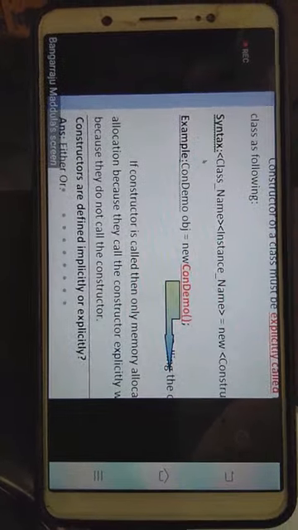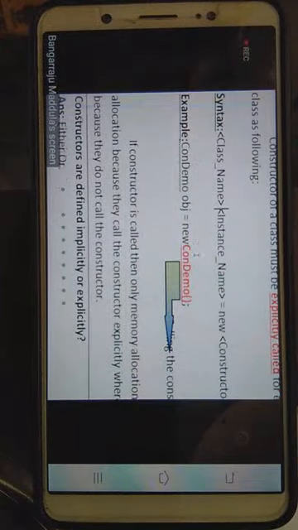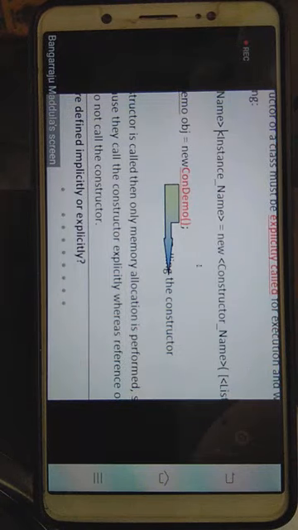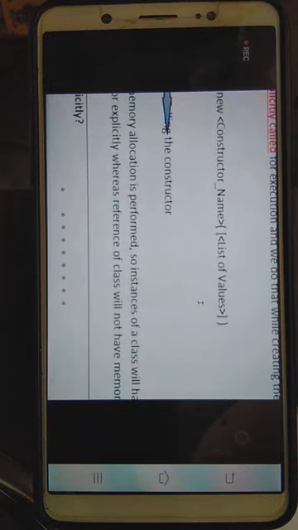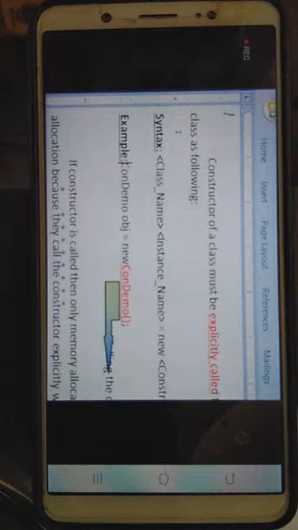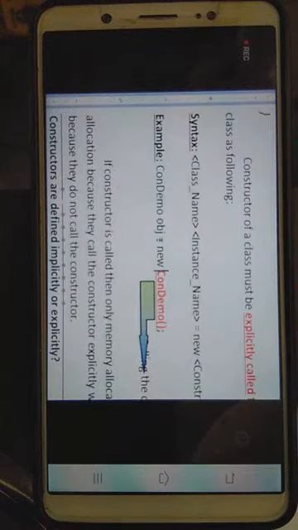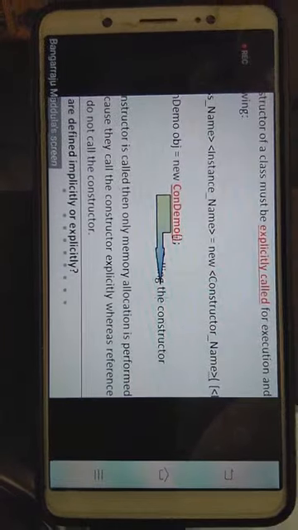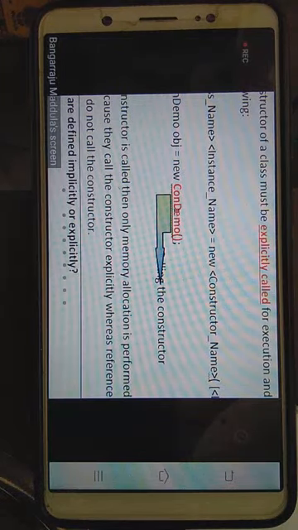Class name, instance name is equals to new, constructor name, list of values. Okay, what's the code? ConDemo obj is equals to new ConDemo. And what is this? Calling the constructor. So guys, that's nothing but calling the constructor actually.